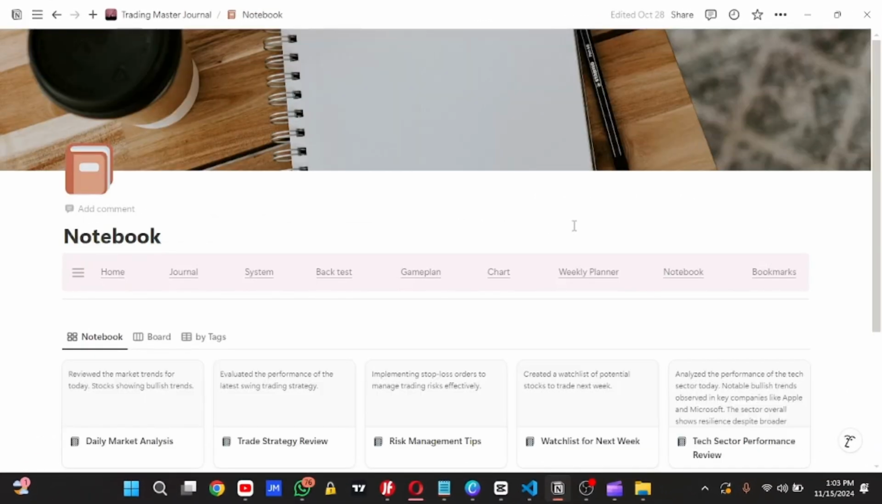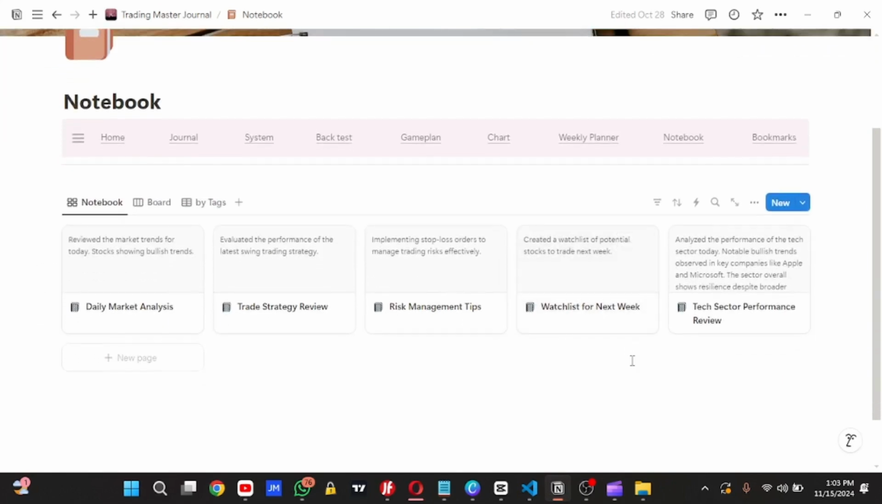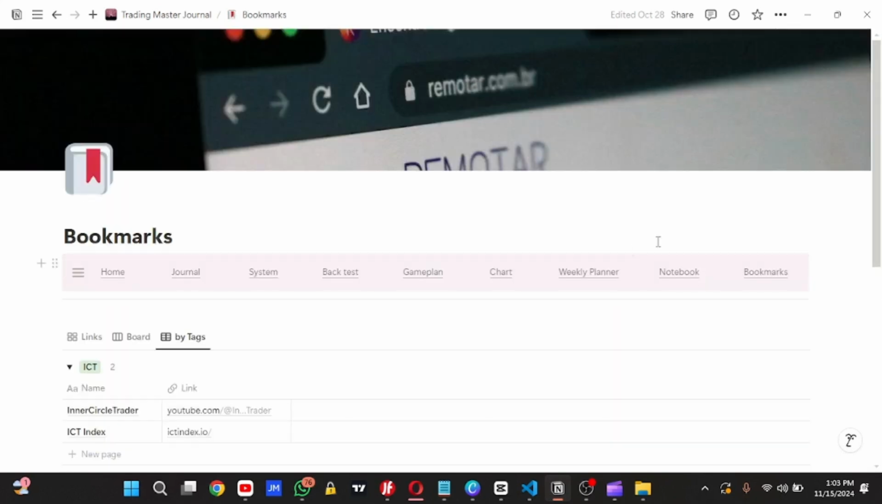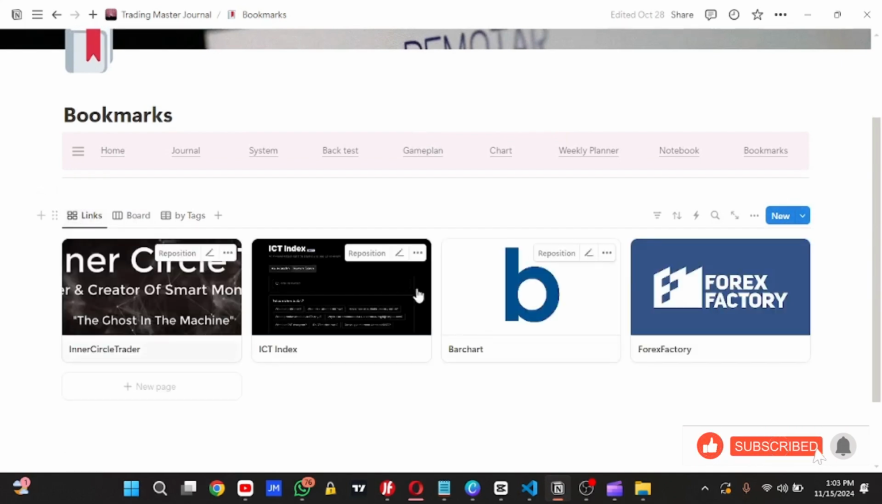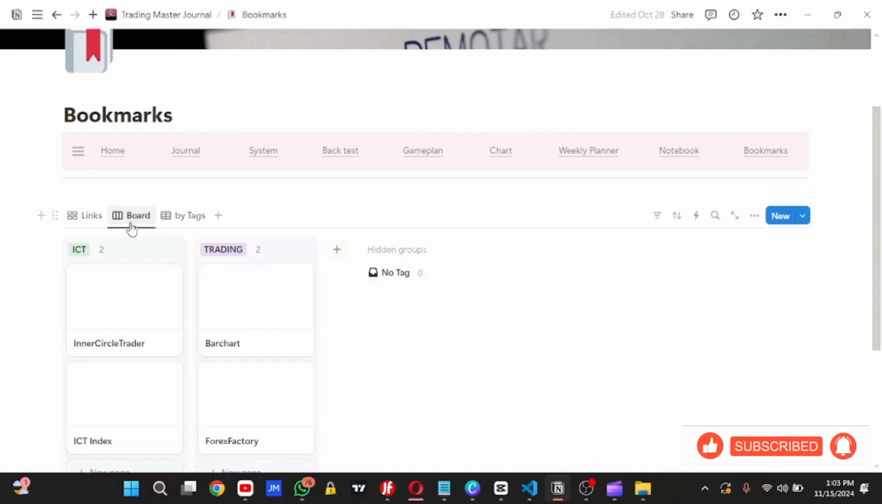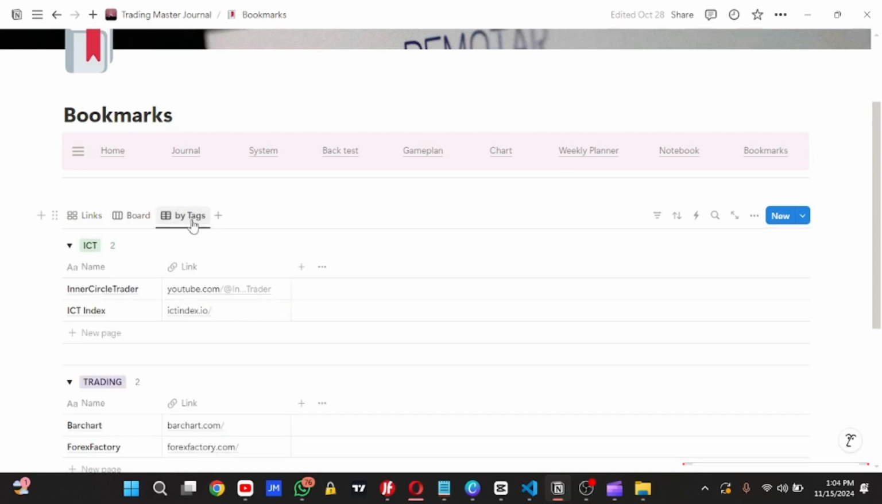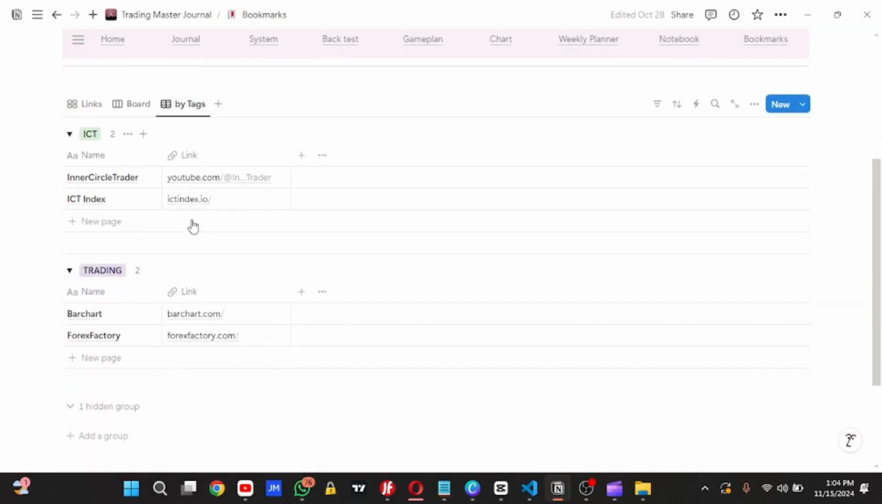Here is where I record some stuff, just like a personal journal, but about trading stuff. Okay, nothing much here, just some journal. Next is the bookmarks page. You can choose how to view it at the top here. You can choose to view it as links, as you can see, as a board, or as a tag, however you like.